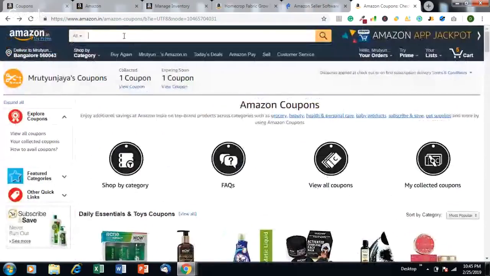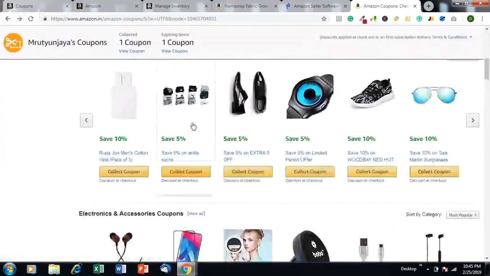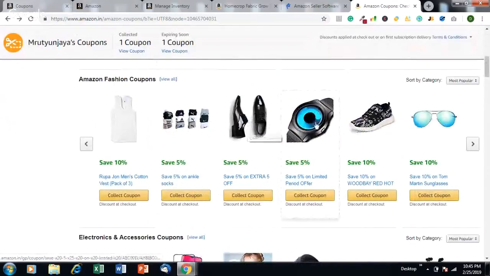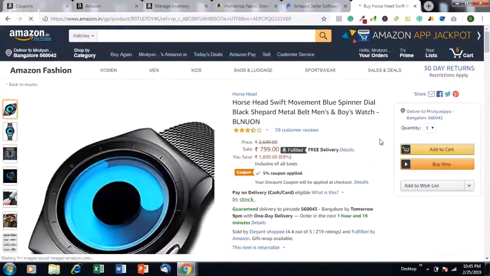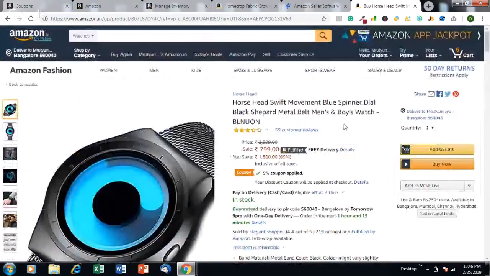Okay, if you are on the product page, let me go to a product page. Any product page. Let's say this one. There should be a green button. Where is that? Not showing. There is a coupon written on the top. A 5% coupon. Just here, below the amount. It's already applied actually. The 5% coupon is already applied.